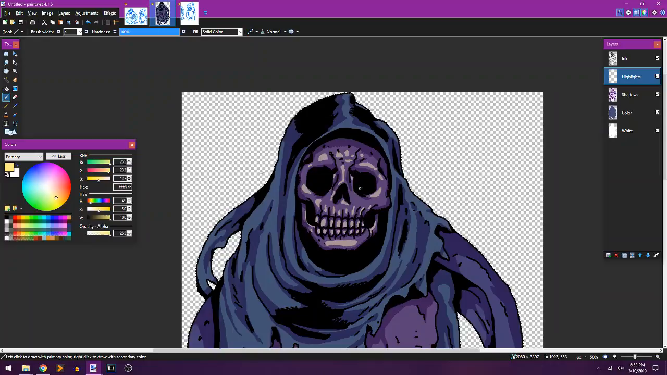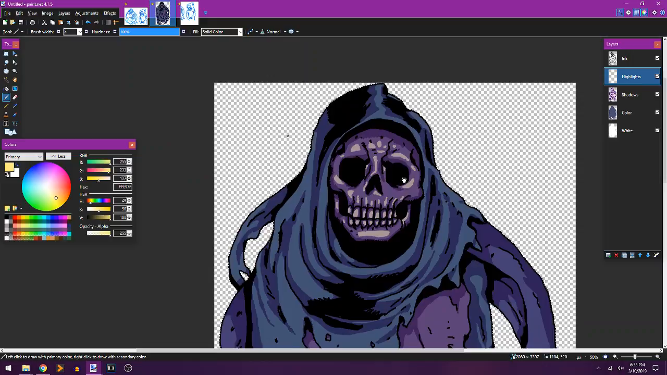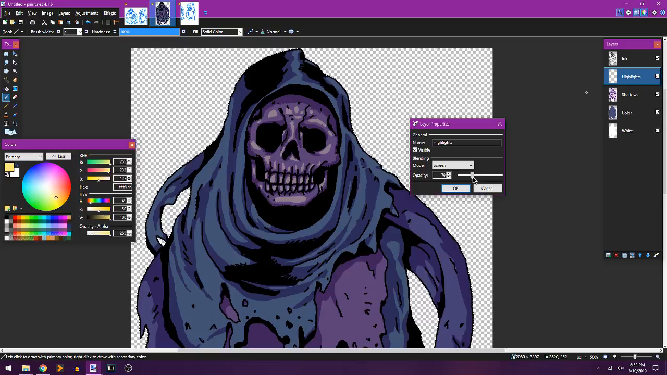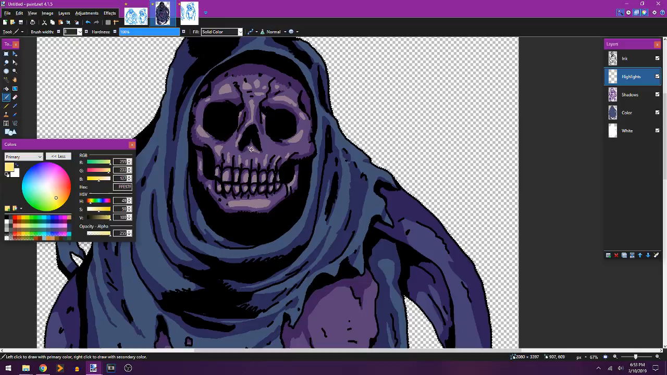I'm already thinking that I might bring down this highlight color, bring the opacity down a little bit. Let's go to 80. Yeah, I think that's a little bit better.